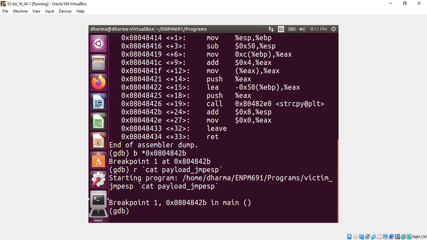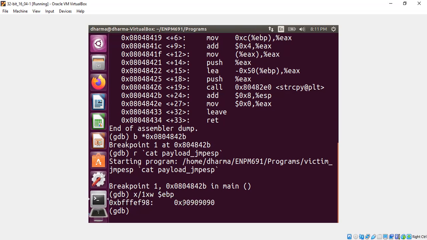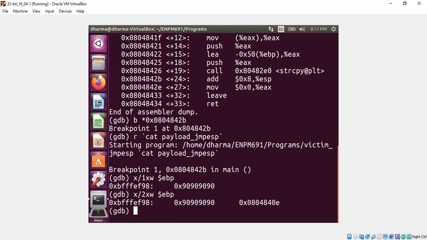And now, what am I supposed to do? I can look at ESP or EBP or whatever. Let's look at EBP, ESP is not so useful at the moment. EBP is going to have NOPs. You see here, all these 90s are NOPs that we put in. We can look at two words. Okay, what is this now? This is the address of the jmp *%esp instruction.